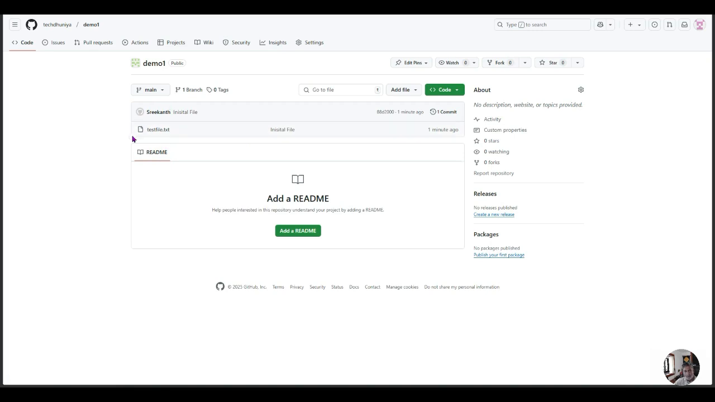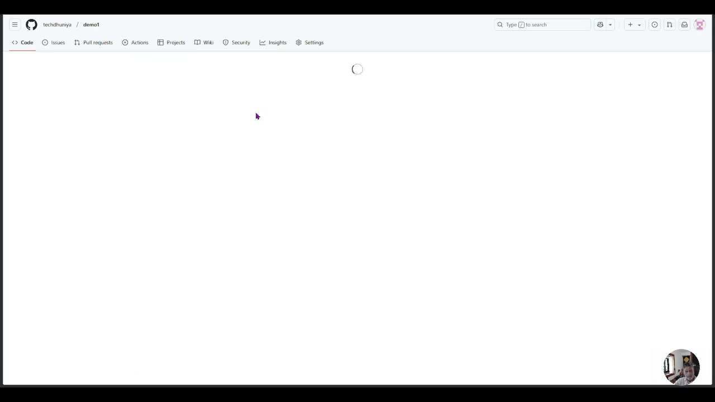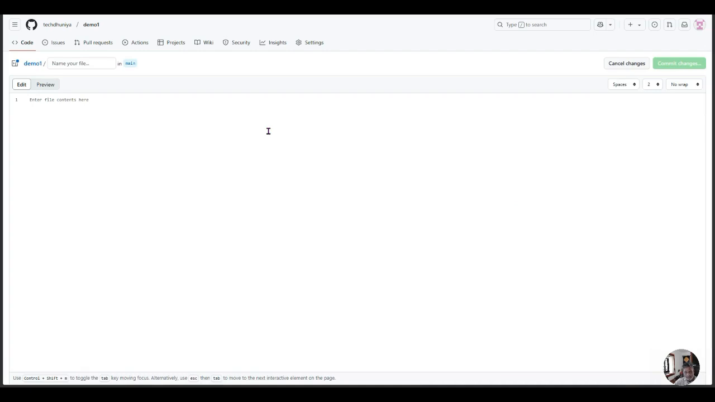From here also you can make that. How can I do it? Say this, add file, create a new file. I want to give the name. See this, name file. So testfile2.txt and the content is, this is second file.